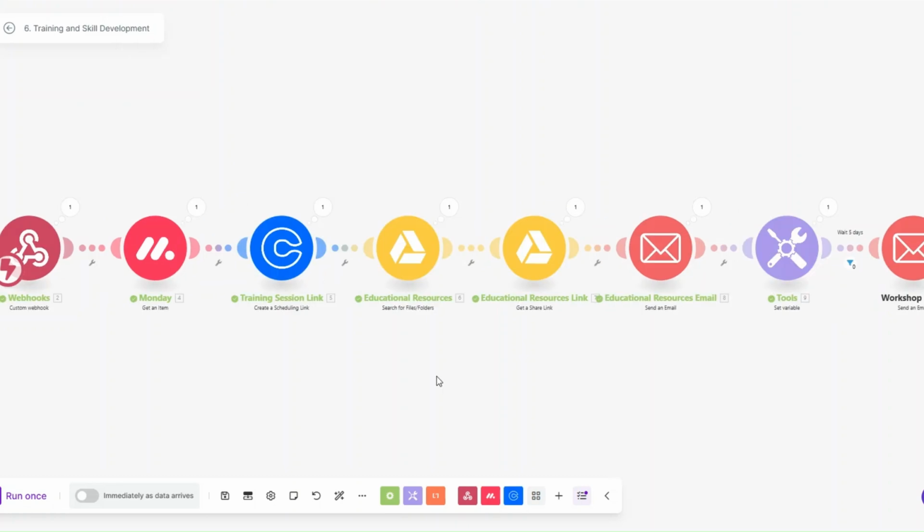The sixth automation that we created in this video was a training and skill development automation. This automation creates a training session link and gets educational resources from a Google Drive folder and sends the training session link and the educational resources link to our talents via the educational resources email. After a few days, we're also sending them a workshop email.